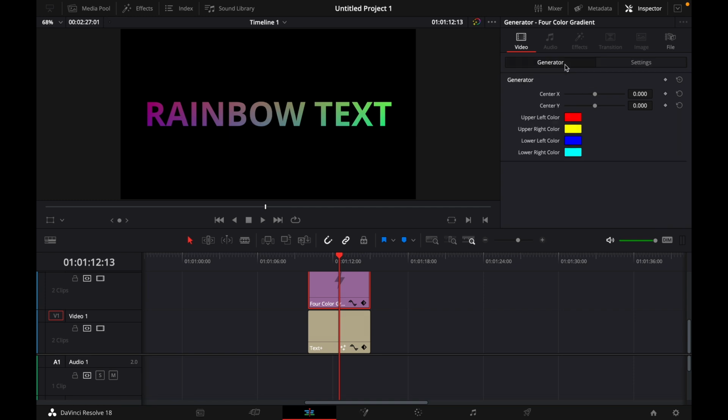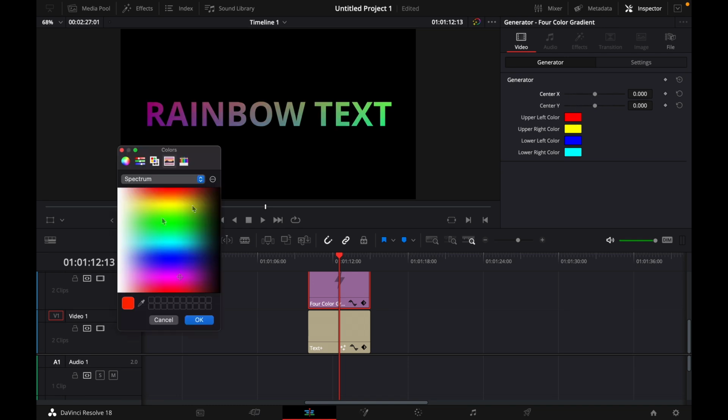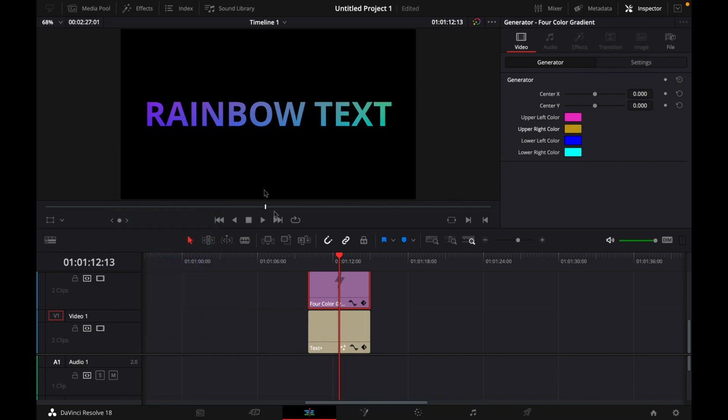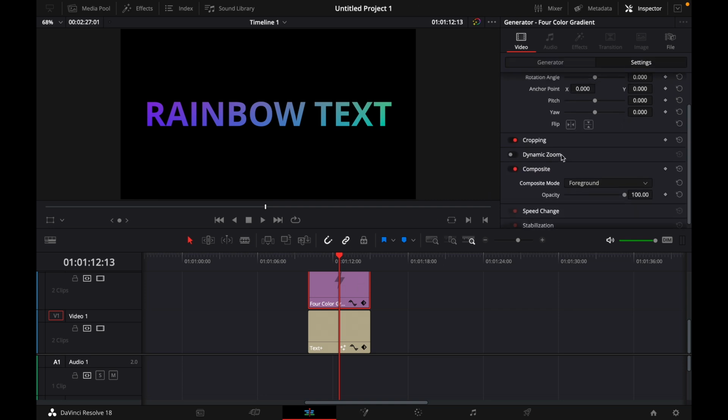Of course, if you go to Generator, you can, for example, here with the center X, adjust the colors, or here you can choose the upper left colors. For example, let's make it just like this, and here like this. Perfect.